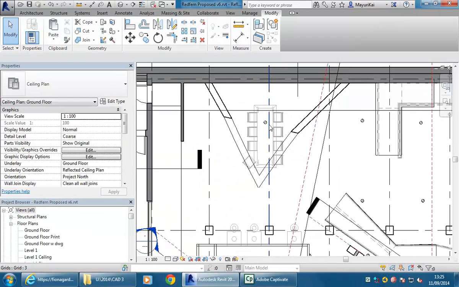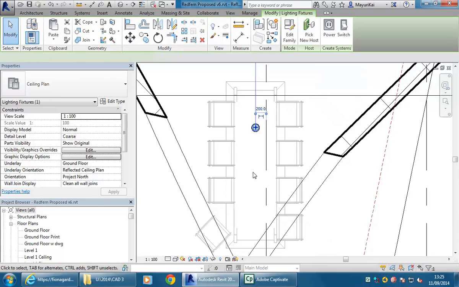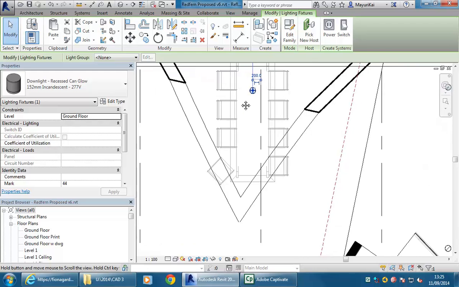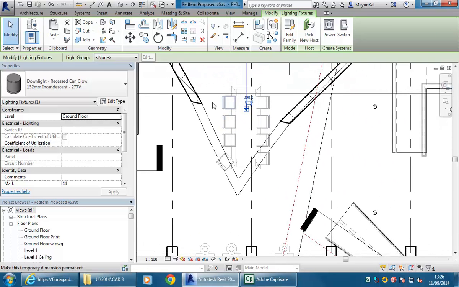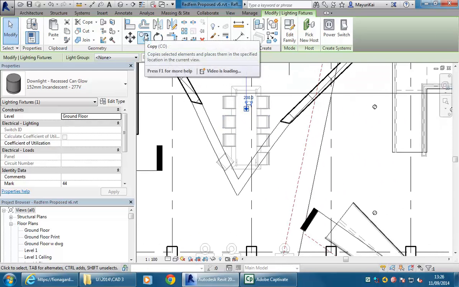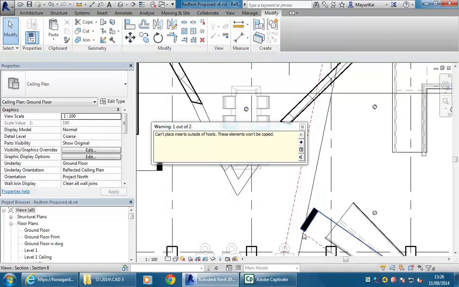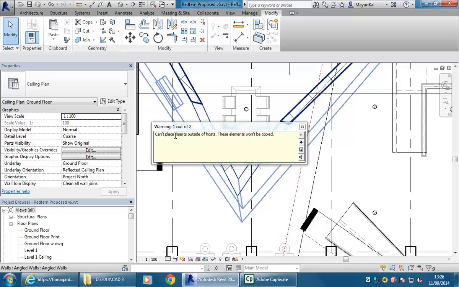Right, so in the project, another couple of issues you'll have with lights, I'll come back to the intensity and other things in a minute, but I'm just going to try to copy this light to show you what can happen once you've placed them successfully. If you then try to copy them, if they're hosted especially, it'll often do something like this. So there it's telling me can't place inserts outside of hosts. So in other words, it won't be copied.